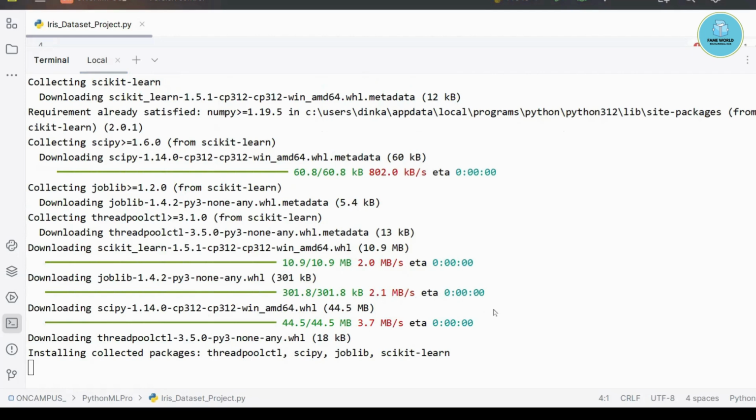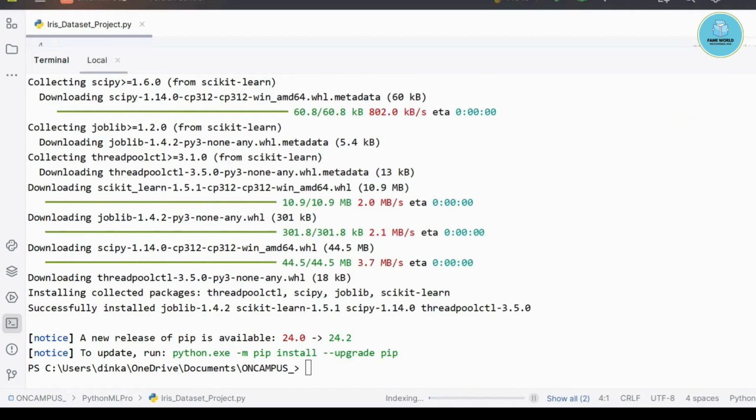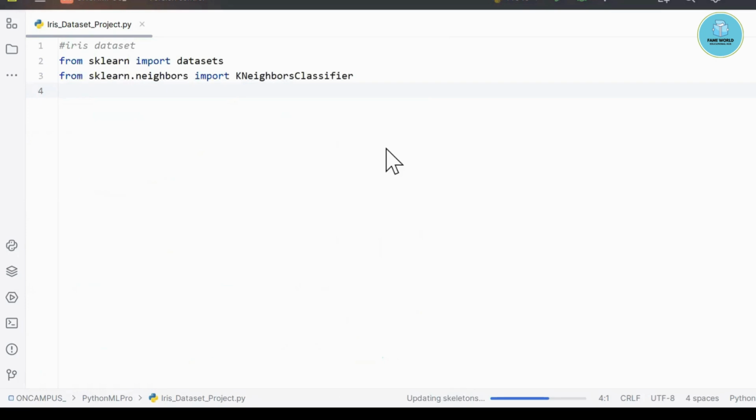And it is getting installed here, you can see. Okay, so this is installed, and now I'm moving further. Now you can see we have just installed this and there is no error. In scikit-learn, the Iris dataset is present in the datasets, so from the datasets we are able to load the Iris dataset.